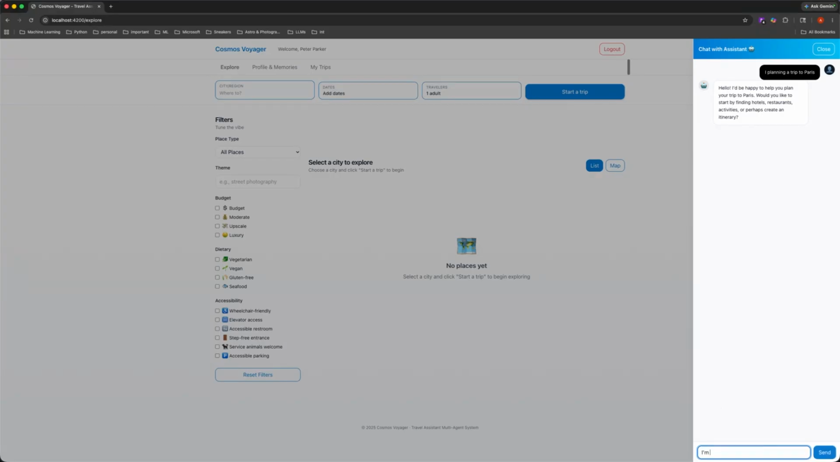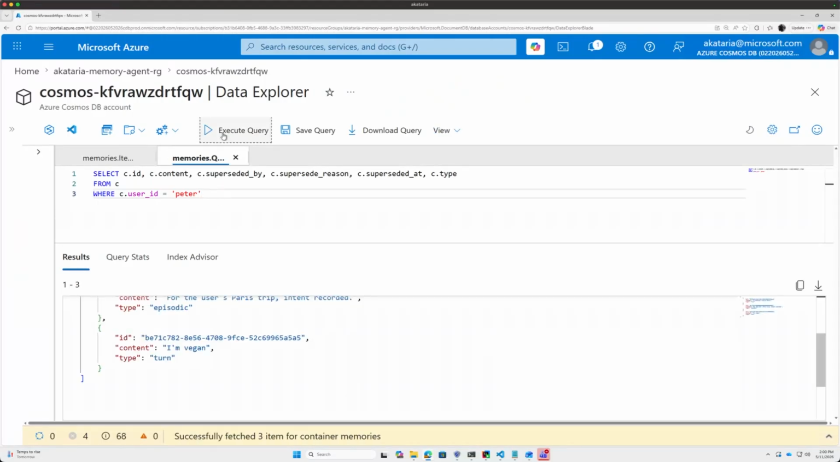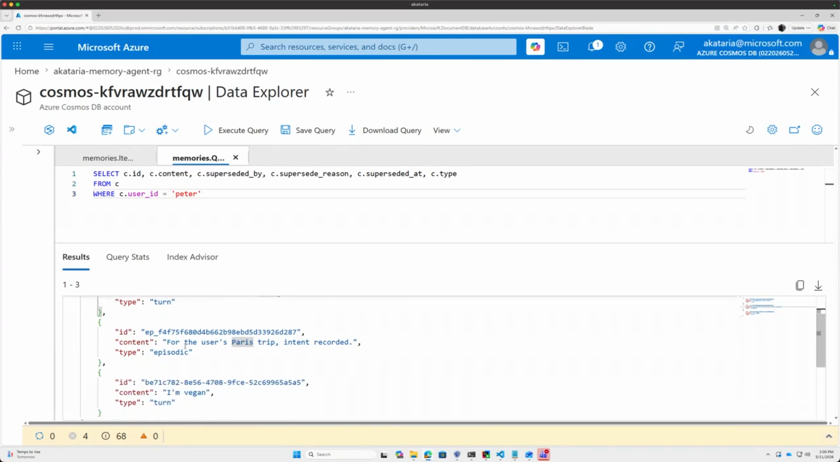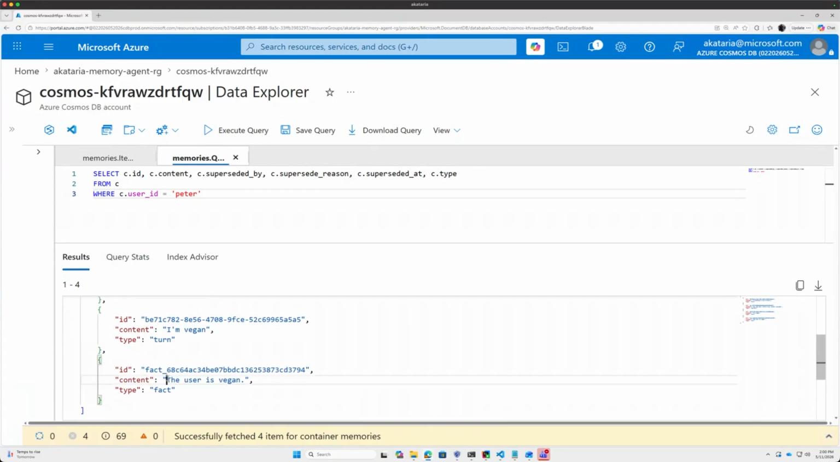So let's say I am vegan. Now if you head back to the portal, you can actually see some memories stored for that particular user. This is a memory type turn. A turn is just the conversation that the user and the agent are having on our chat assistant. As we said, I'm planning a trip to Paris is stored as a turn. Then right now it's storing I'm vegan as a turn as well. If I execute the query again, you can see that it was able to extract the fact that the user is in fact vegan.